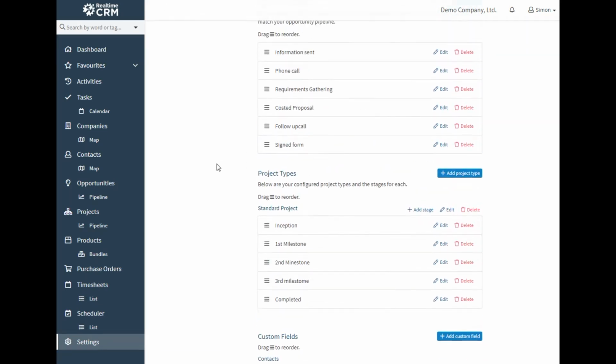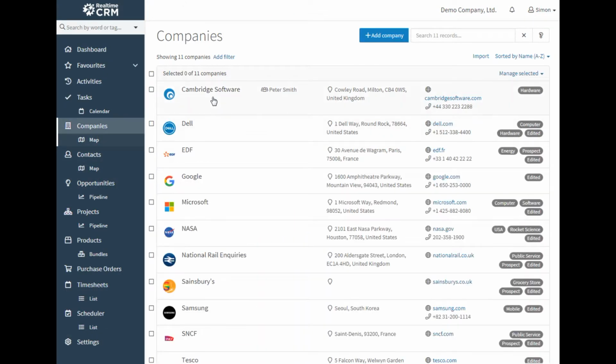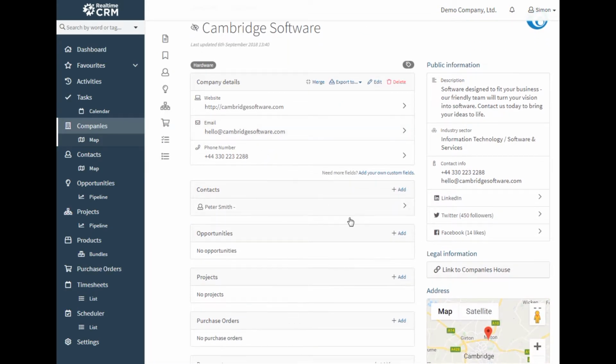So, opportunity stages. These stages I've already set up, and you can see that the stages represent the opportunity or sales lead stages that you would go through. We appreciate every company is different, so you can configure your own sales stages. What I'm going to do now using those stages is go into the company Cambridge Software, and create an opportunity.